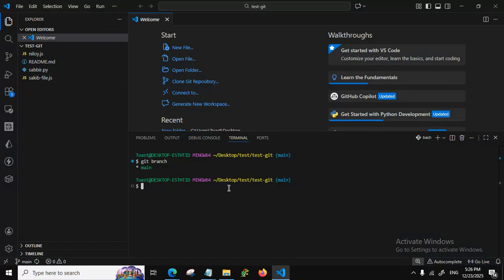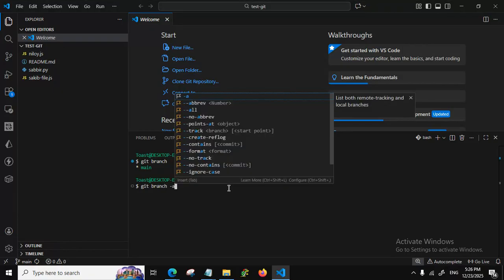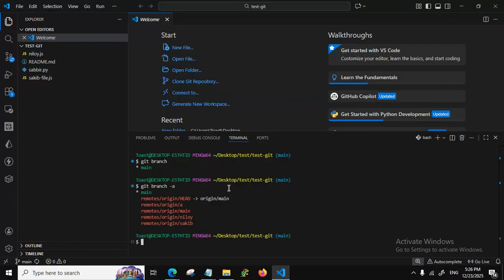Alright, so how do we also list these remote repositories? For that, we use git branch -a. I would suggest using this command most of the time.